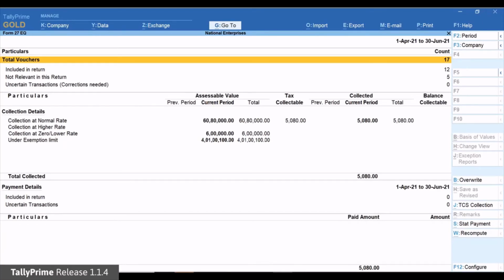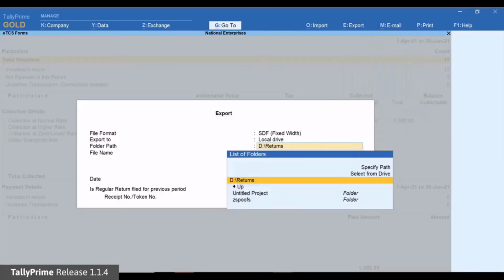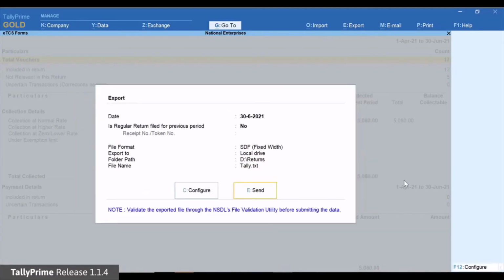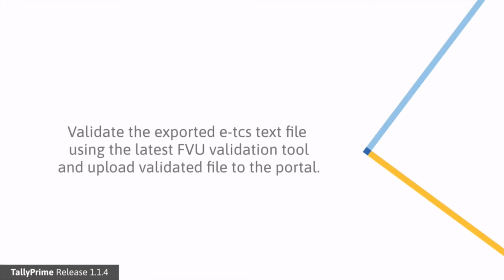To export the return file, go to Export and click E-Return. The data participating in the triangulation report is exported in the eTCS text file. Download the CSI file from NSDL and validate the eTCS text file using the latest FVU validation tool. After successful validation, you can upload it to the portal.